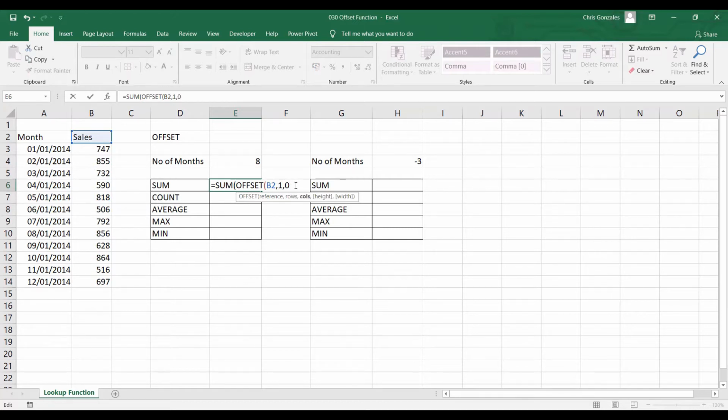Now, comma, what do we mean by the height? Height means the number of rows involved in this formula. If you need 8 months of data, you can refer to the cell that contains 8 months, and that is E4. And lastly, how many columns are involved in the formula? We have 1 column involved. So let's close the formula OFFSET and let's close the formula summation.